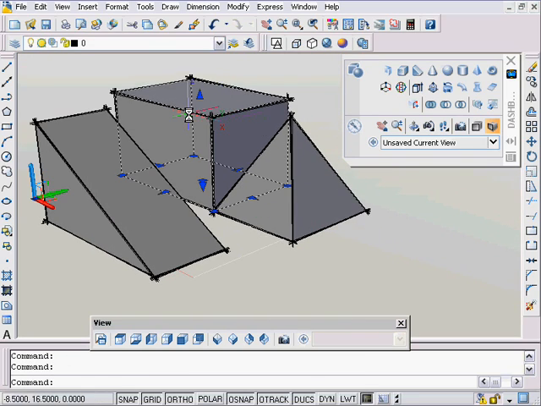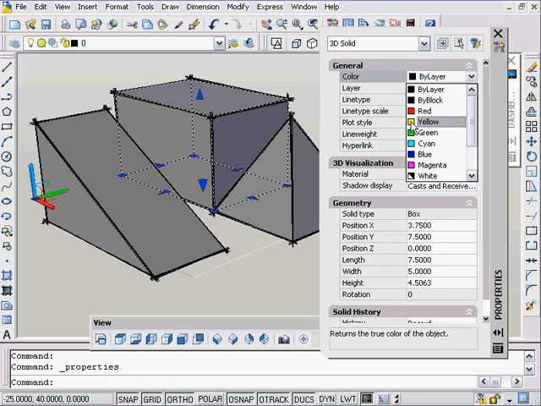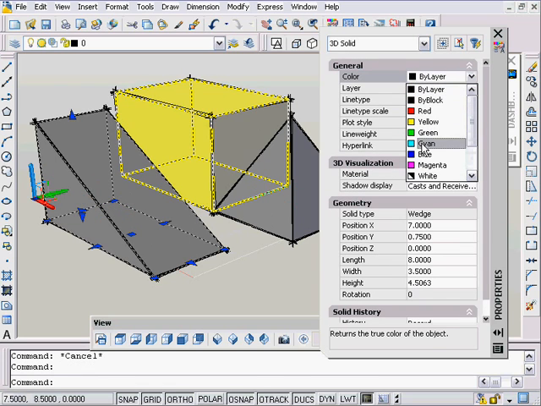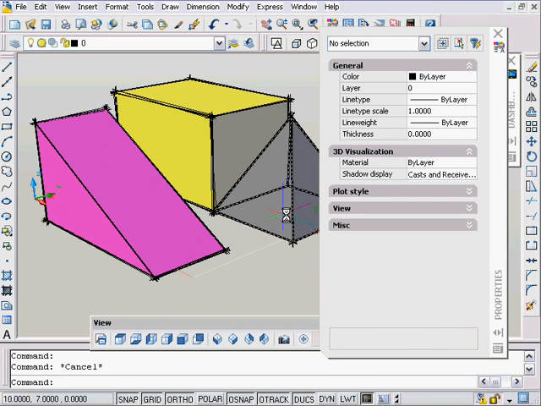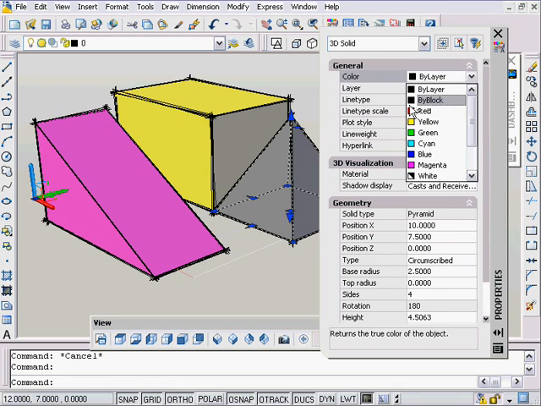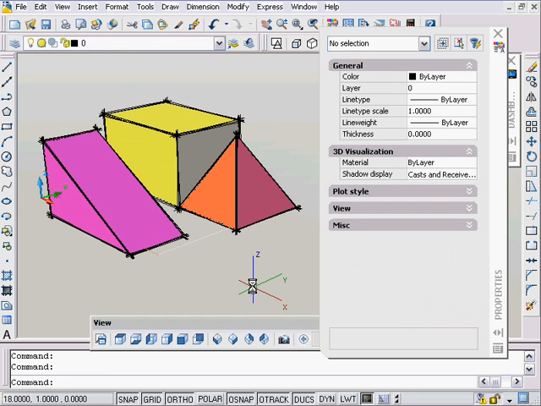Then I usually click on this stuff and hit my properties button and add some color in here, just to give things a little bit of a zing for the watching audience. And then what we can do is use our cut and paste to start with our dynamic UCS.